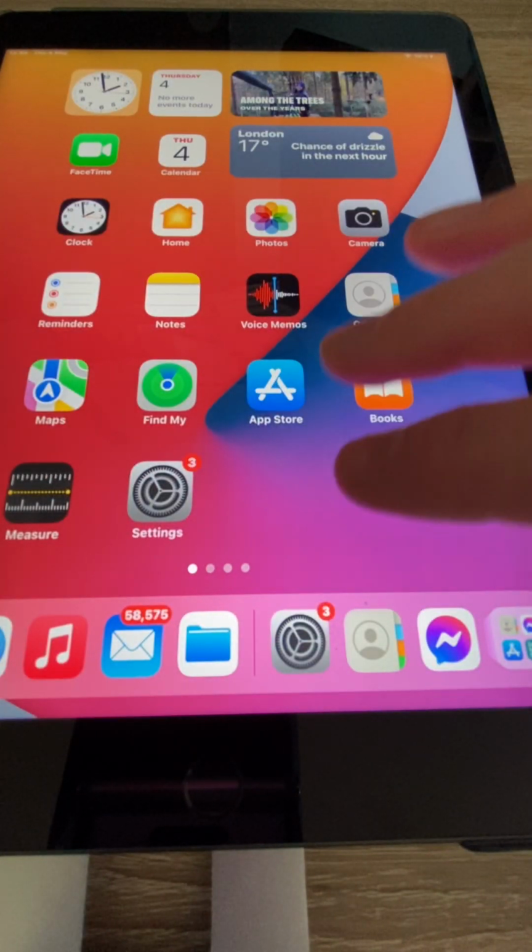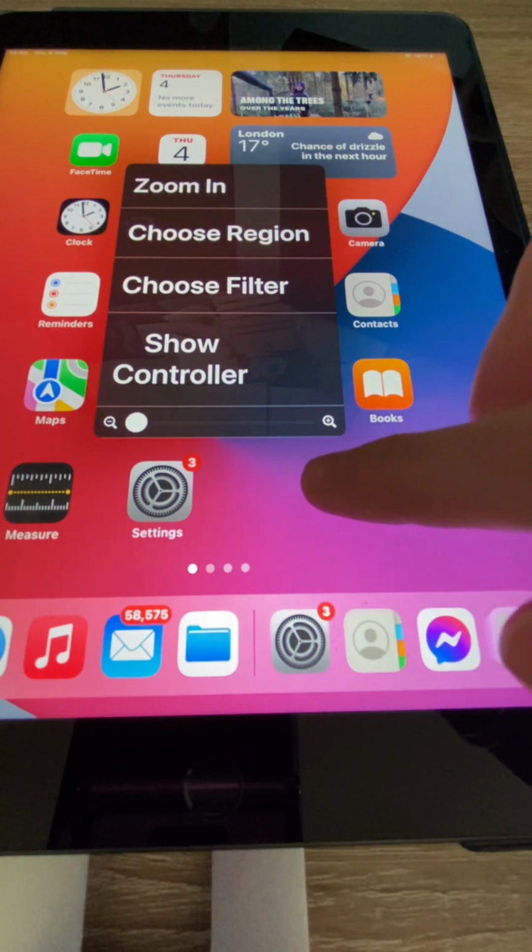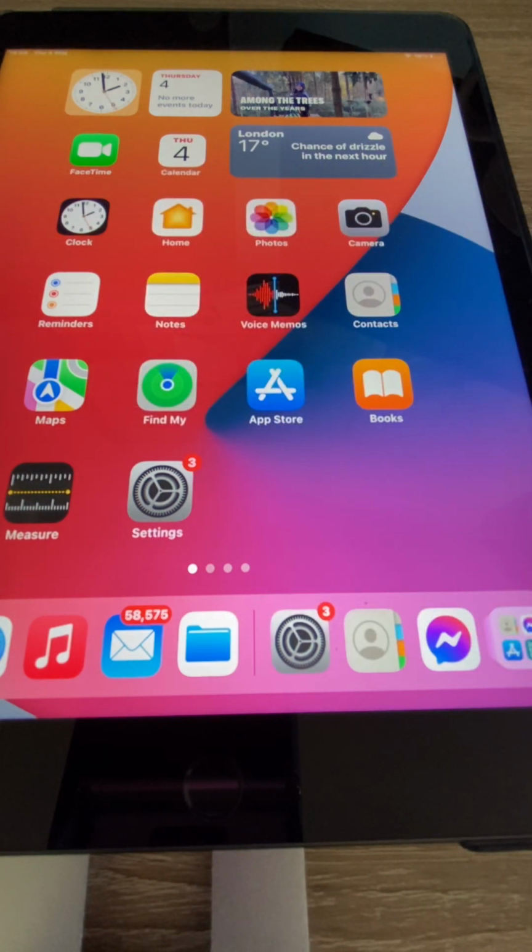If someone accidentally triple taps, then we'll get this come up. It's not a problem. With 1 finger, press anywhere else on the screen and you'll come out of it.